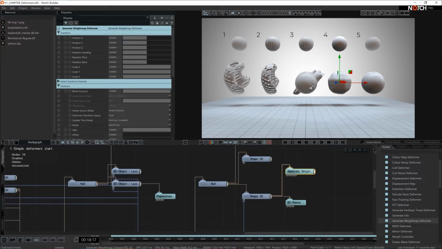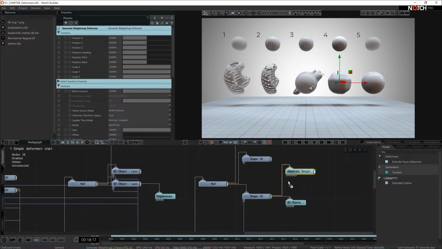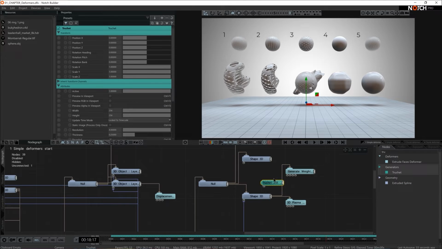So first of all, I'm going to grab an image or a picture that I want to use as a weight map. I could import something from Photoshop or from my personal resources, but I think I'm going to go for a generator. In this case, Truchet. So I'm going to grab that, pipe it into the node graph, and I see that the first input right here is image. So I'm going to connect it exactly there.